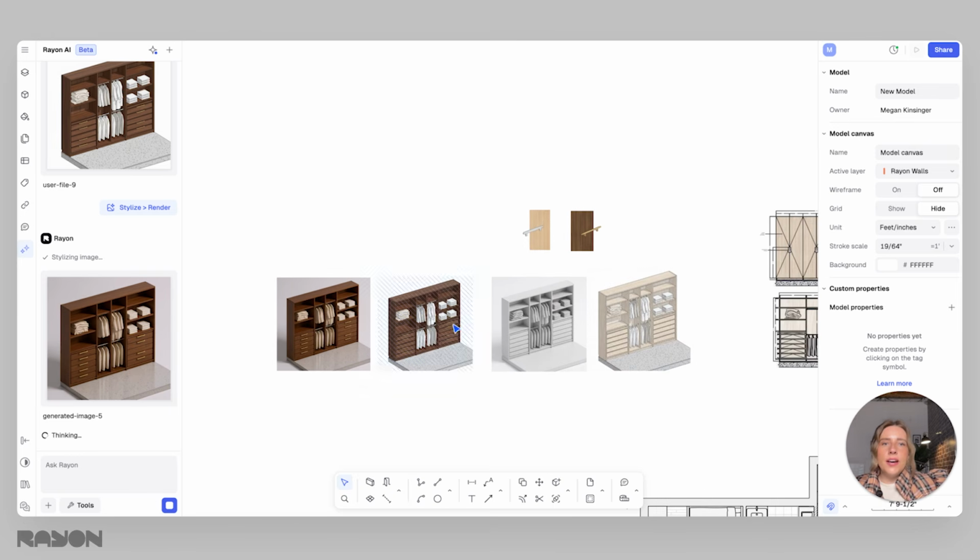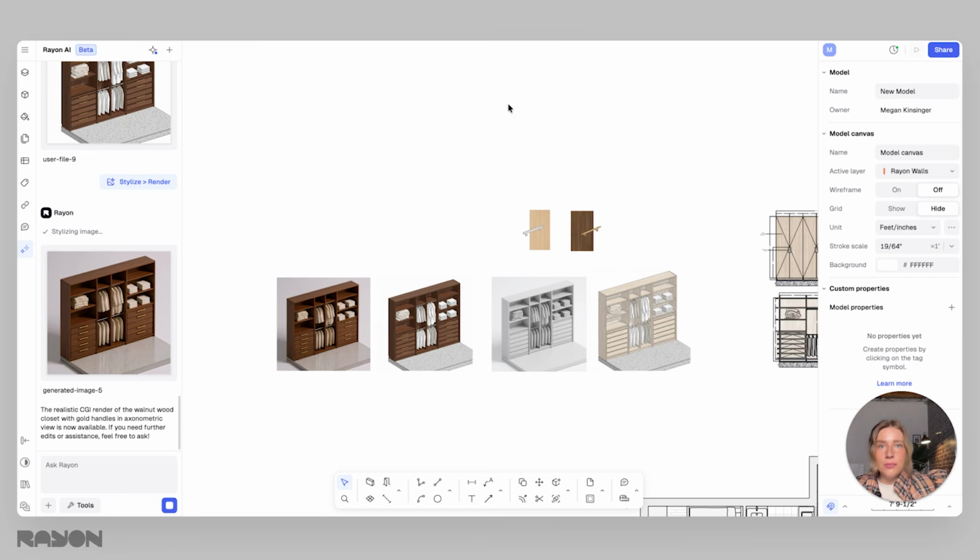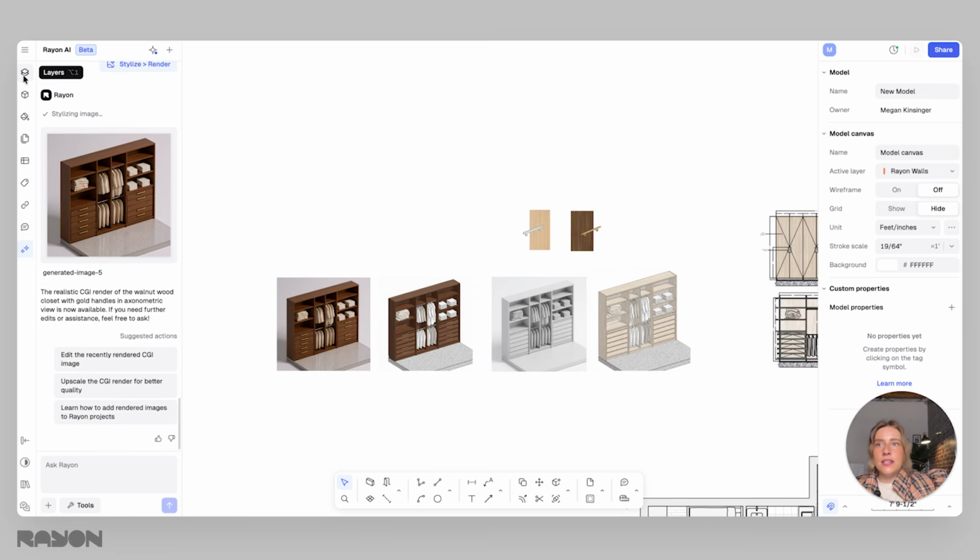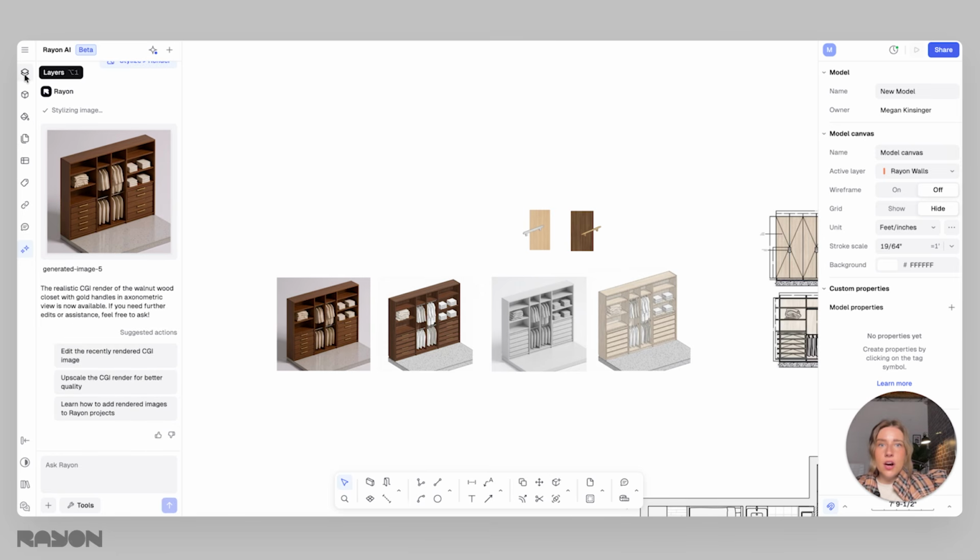So now that we've got that all set up, let's bring everything together and create our presentation so we can share it with our stakeholders. Rayon is truly a one-stop shop to go all the way from our conceptual design to construction drawings, millwork shop drawings, client presentations. We can use our paper canvases and our model canvases to set up our drawings and always have them up to date. So let's just dive in and see how we can put this all together.